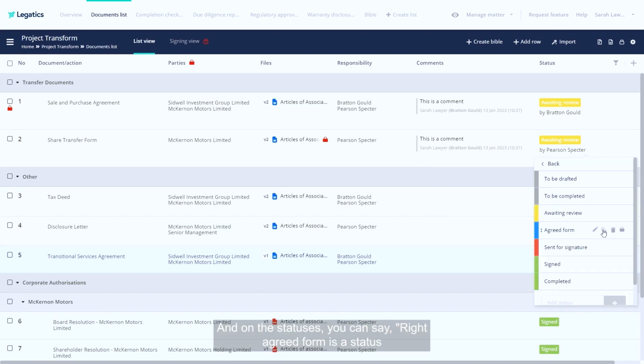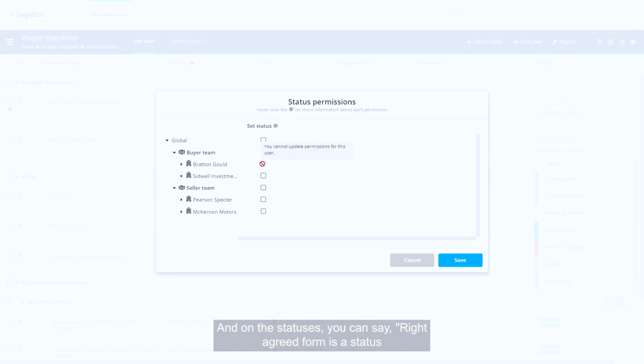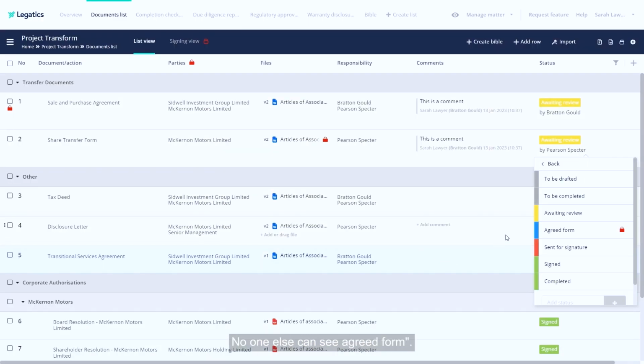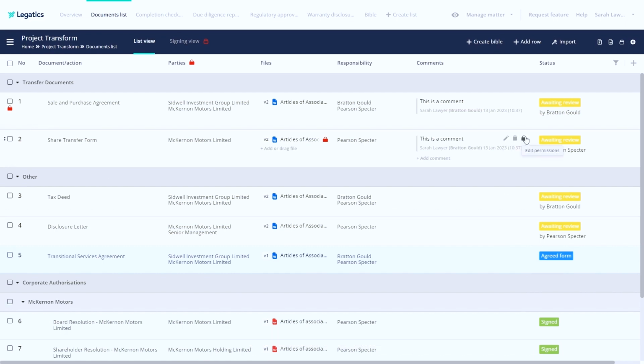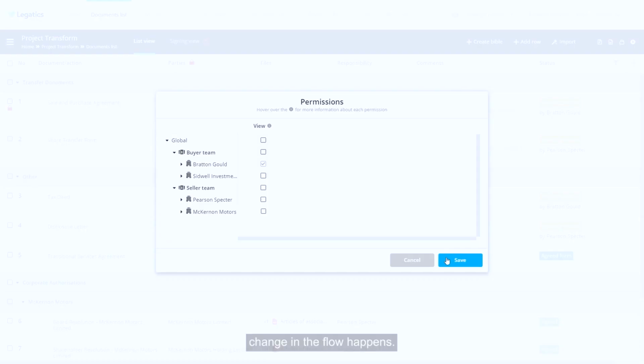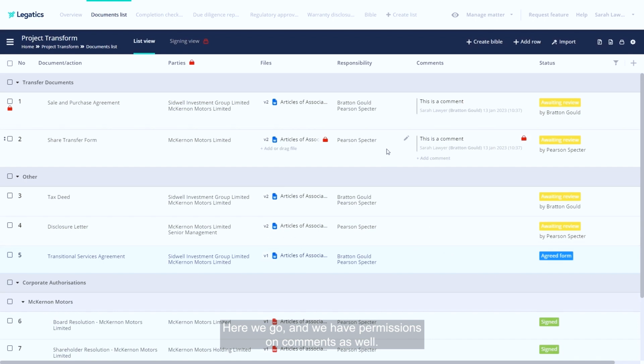And on the statuses, you can say, right, agreed form is a status that only I can set. No one else can set agreed form. That is for me to decide when this change in the flow happens. There we go. And we have permissions on comments as well. So permissions run really deep throughout the platform.